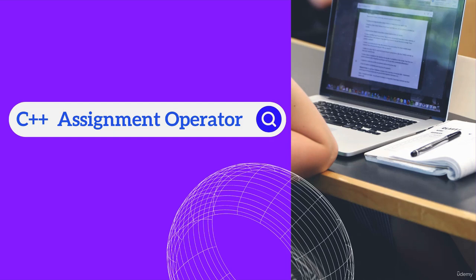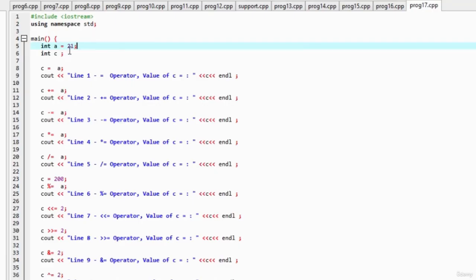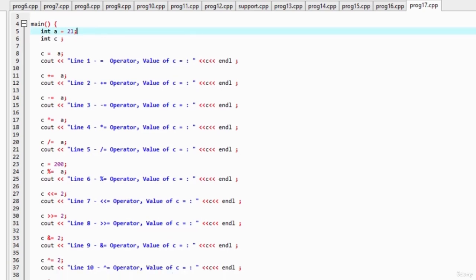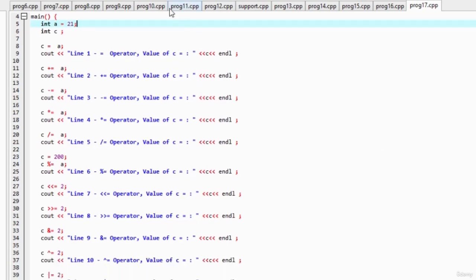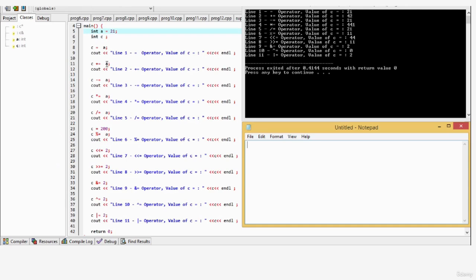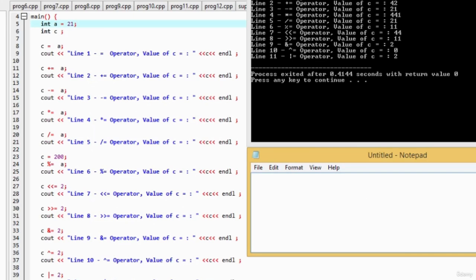C++ assignment operators. Let us explain the execution of this program now. Here we are having int a is equal to 21, int c which is uninitialized, c is equal to a. So let me execute my code so that we can get the idea of how the outputs are obtained. So I'm executing my code now. This is the output screen we are getting. Also I'm putting this notepad side by side to do any rough work.